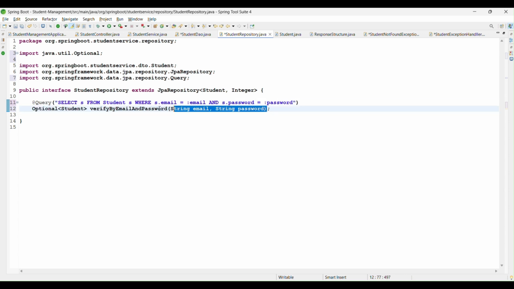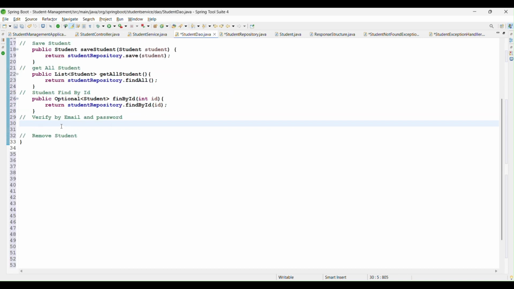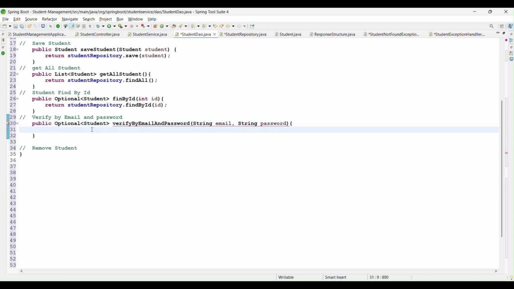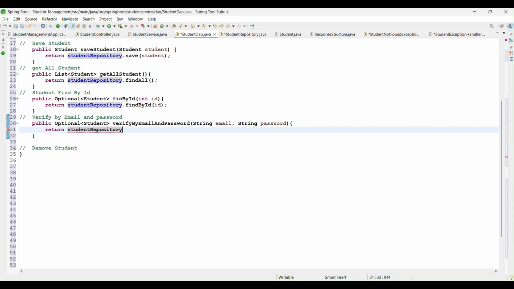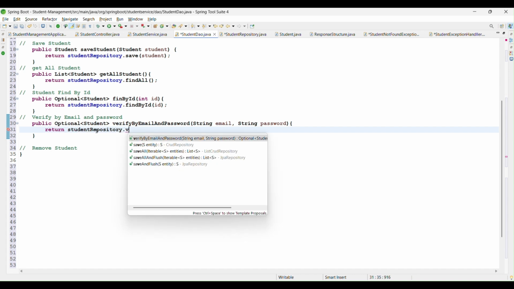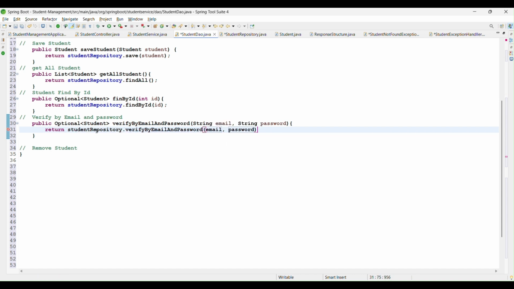So what do we do? Just copy this. Public, control P, and return it. Return the repository dot verify by email and password.